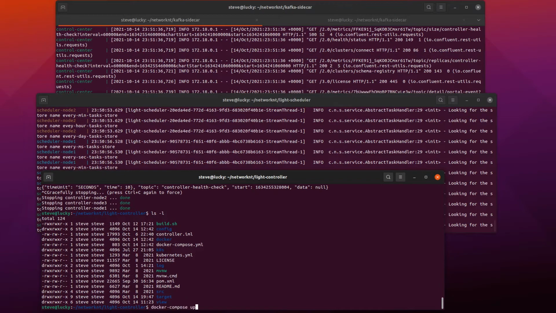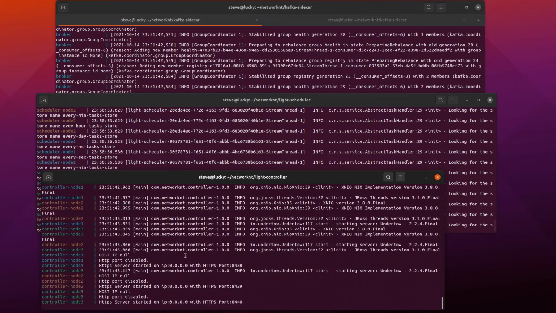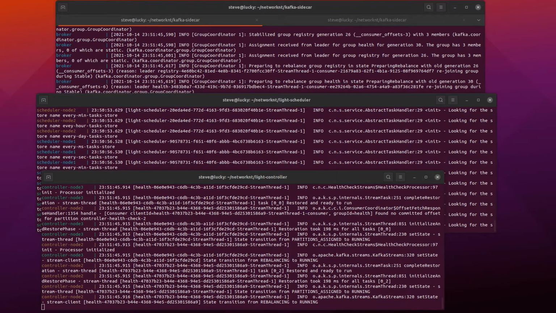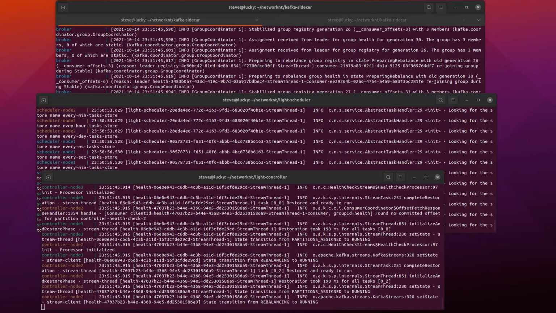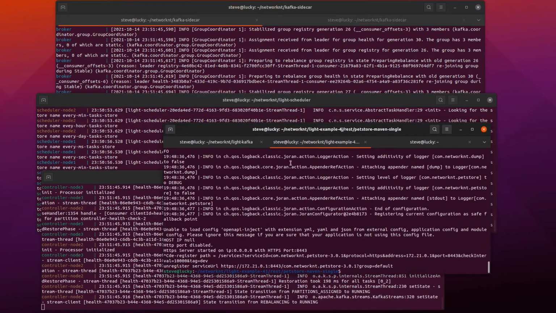Let's start Docker Compose here. Docker Compose up. So we basically start 3 nodes. Right now they're up and running, and they're connecting to the light scheduler, and both of them are connecting to the Kafka cluster.